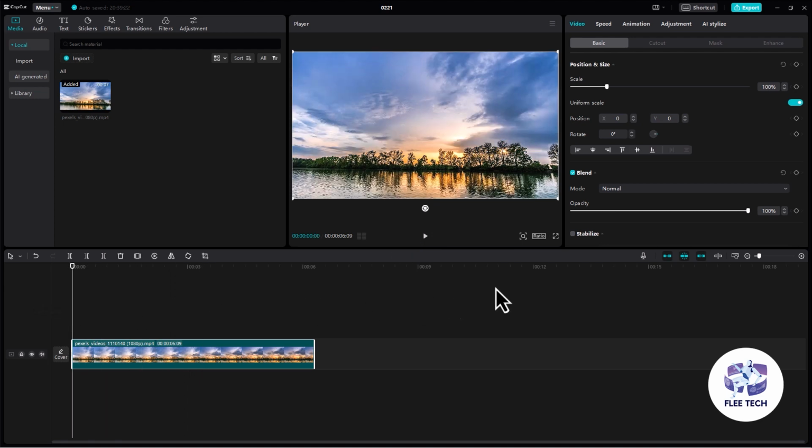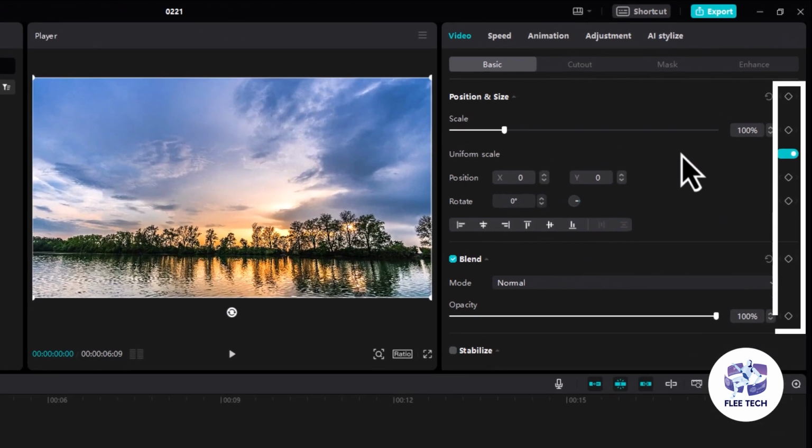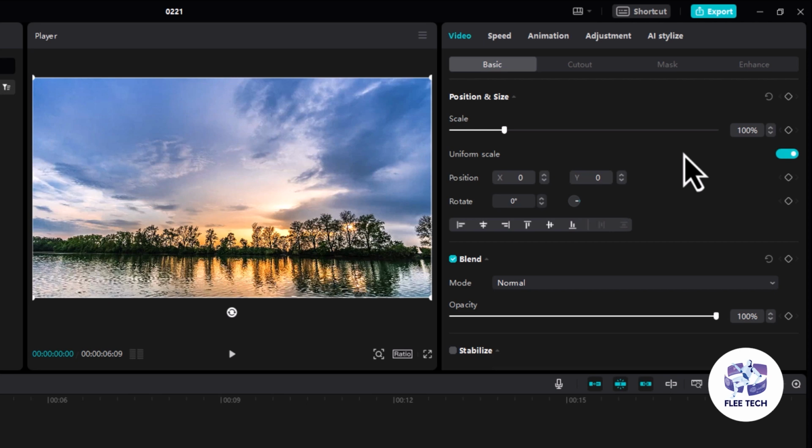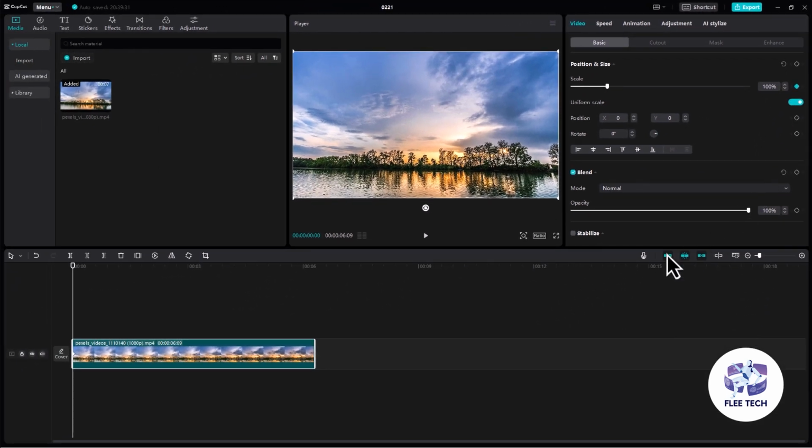In the Properties panel on the right-hand side, you'll find tiny diamond icons next to each property. These are your anchor points. To add an anchor point or keyframe, click the diamond icon next to the scale parameter. This marks the starting point of your animation.